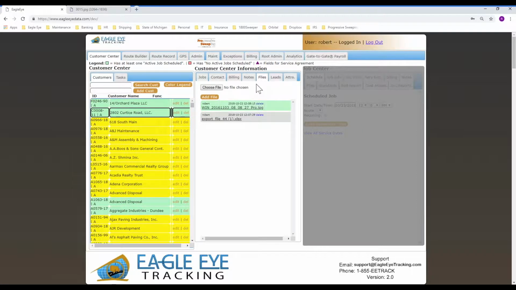Right? In this case, if you had a signed purchase order, you could put that in here. If you had a contract that was an agreed upon, you could save that by customer. If this contract was by job, you'd want to do that in the Job Center.